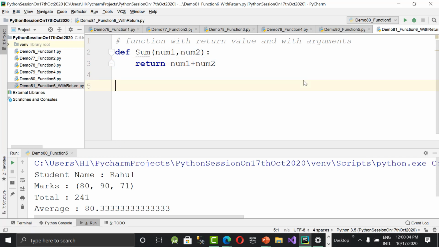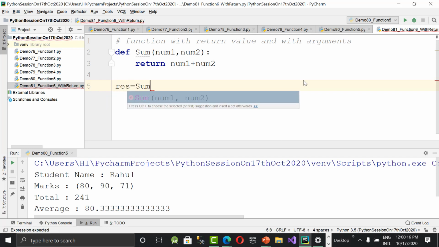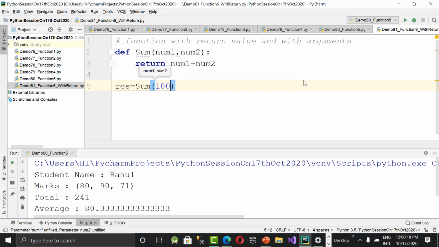How to take it? Let us take res, result is equal to sum of, I'm passing some values, 100 comma 200. So 100 comma 200 will be passed to this function. 100 will pass to num1, 200 will be passed to num2, num1 plus num2. So 100 plus 200, 300 will come back and is getting stored in res. Now you have to print res.